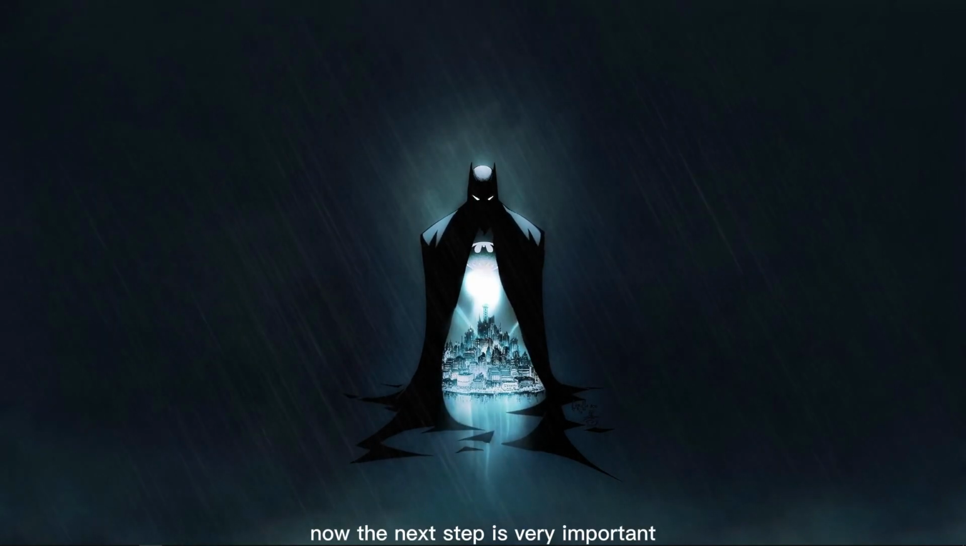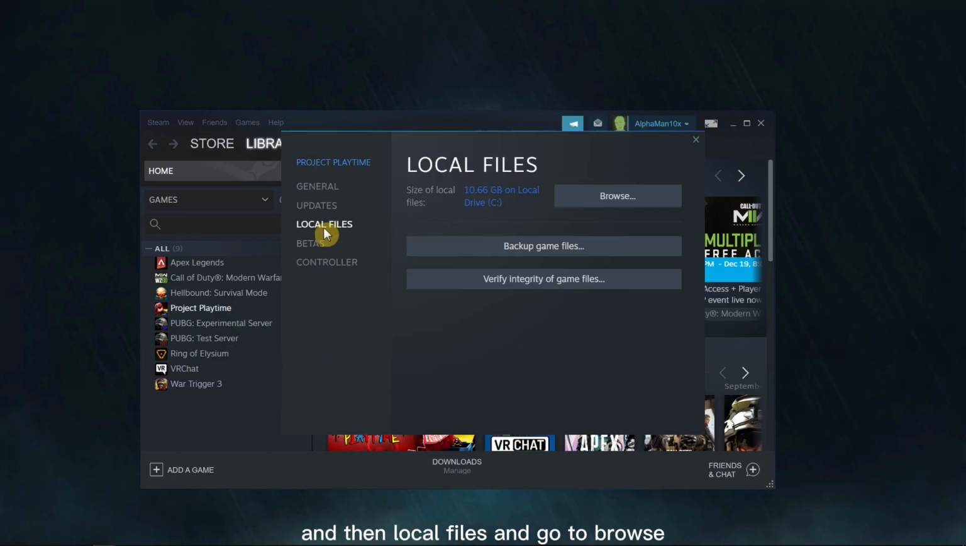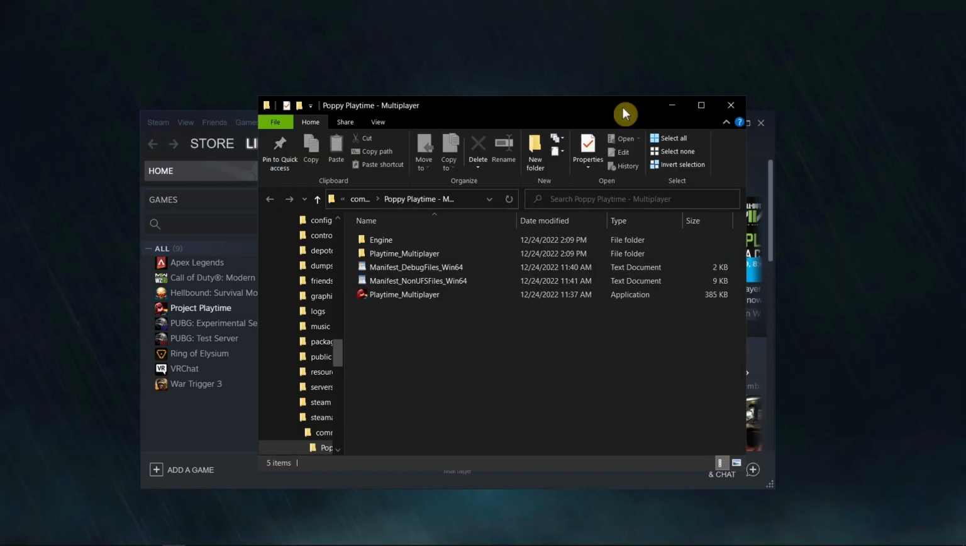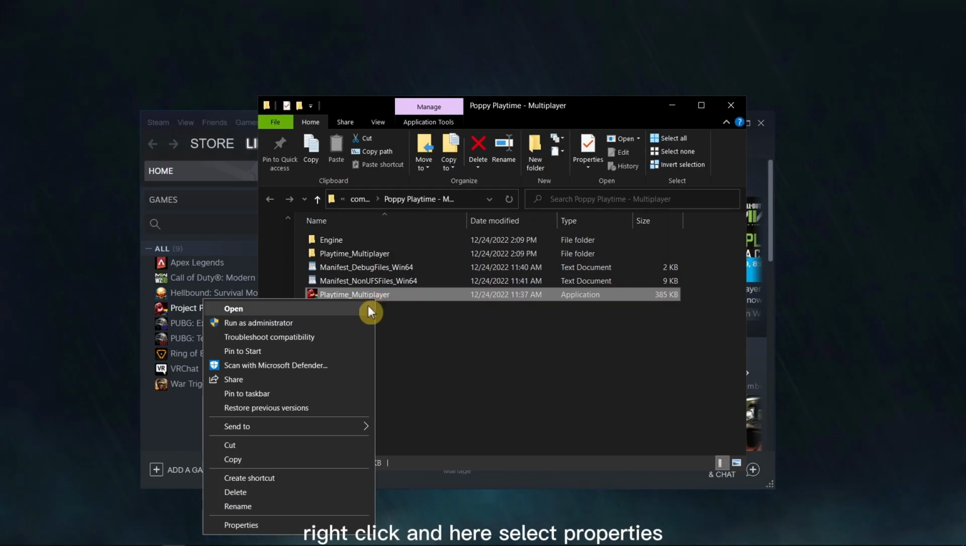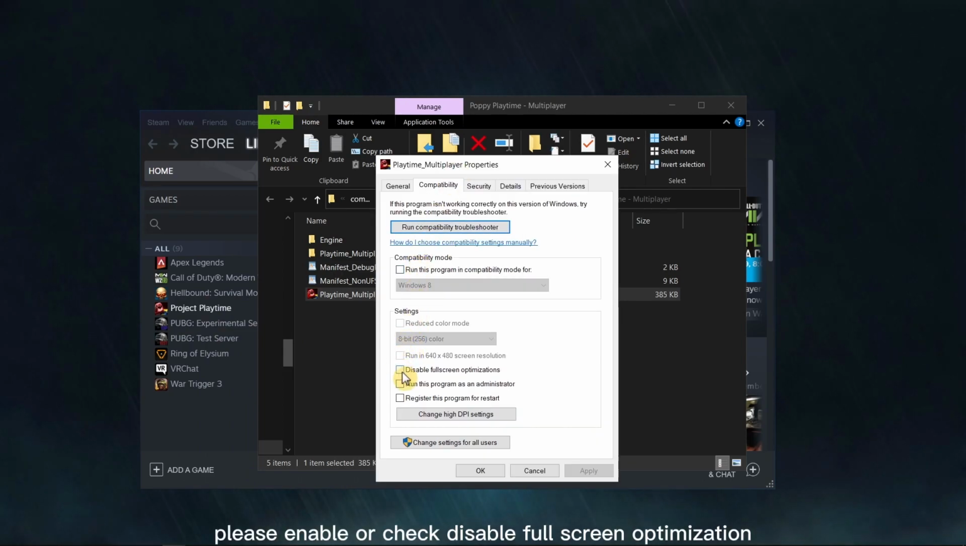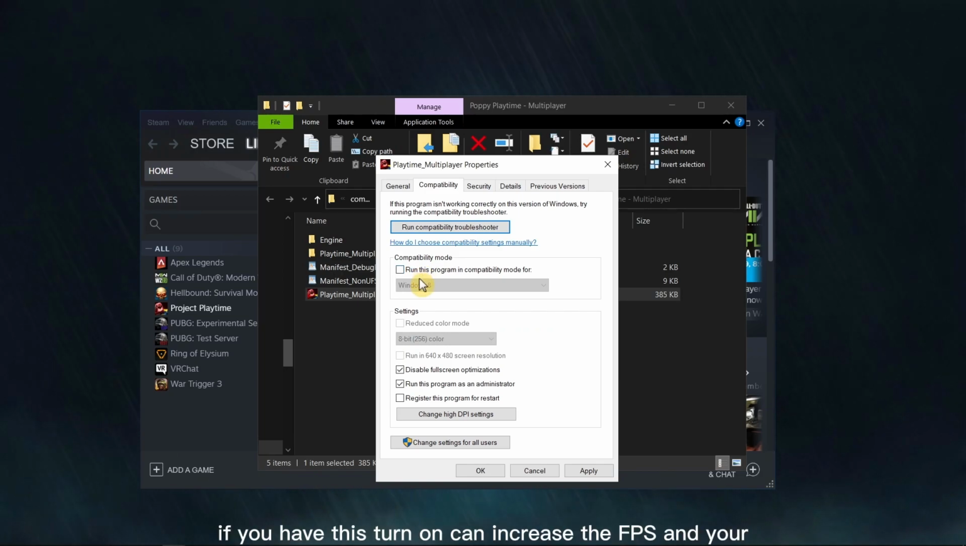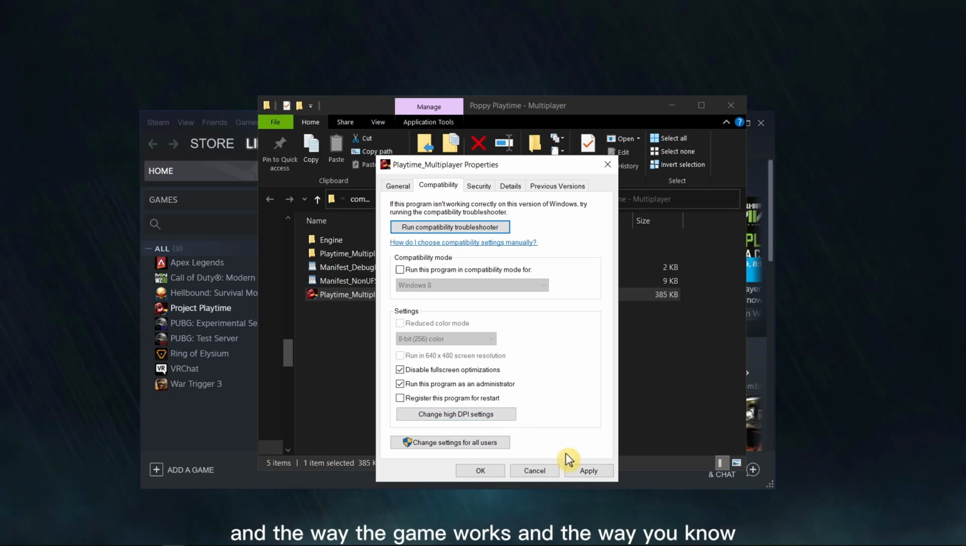Now the next step is very important. Here on Steam, please go to the game, right click and then go to properties and then local files and go to browse. So here we have the exact game location, right click and here select properties. And here go to compatibility, and please check disable full screen optimization and run this program as an administrator. You can try this as well and see if it works better. For me, I turned this on, but some users say that if you have this turned on, it can increase the FPS and improve the way the game works and communicates with your computer.